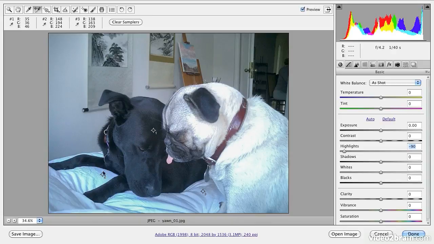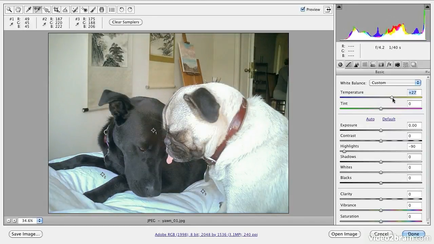But I can watch markers 1, 2, and 3 and see that blue is very high at 46, the highest at 224, and the highest here at 209. So by moving the color temperature a little bit away from blue towards yellow, you've removed that cast. You don't even need to set these samplers as you do this, but I did that so that you could see how the blue was affected.